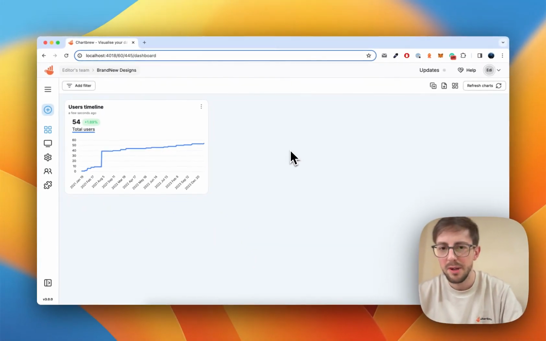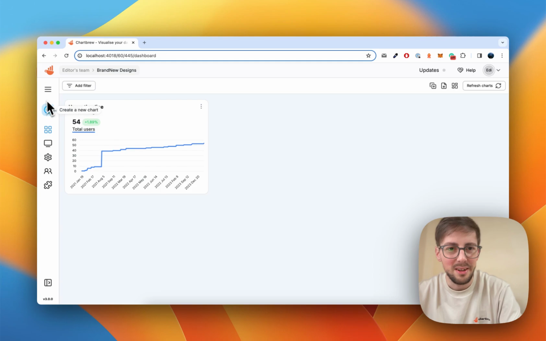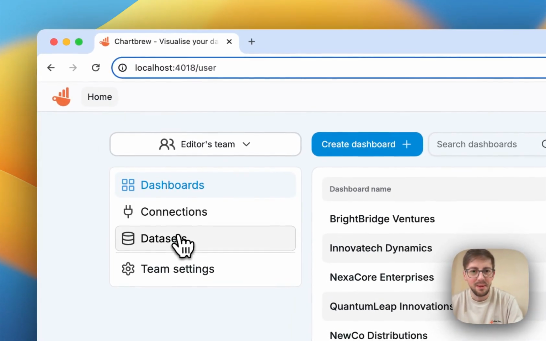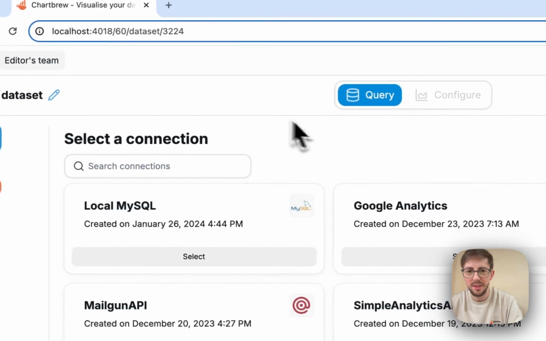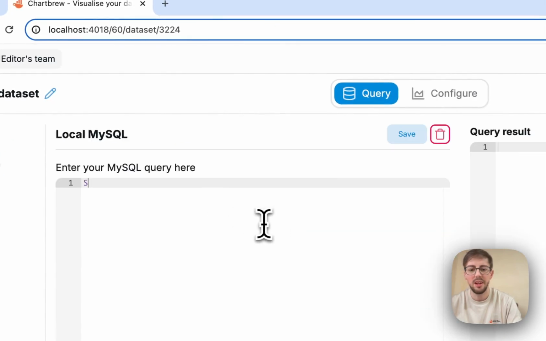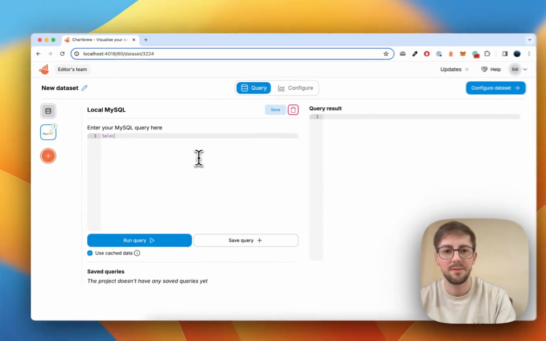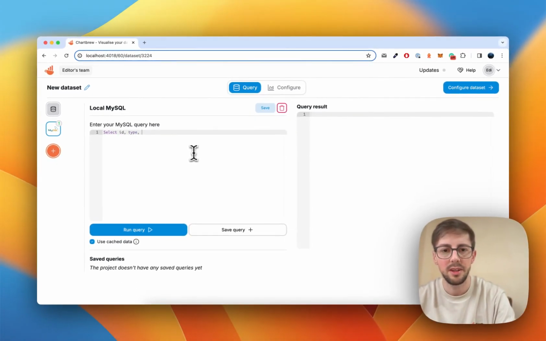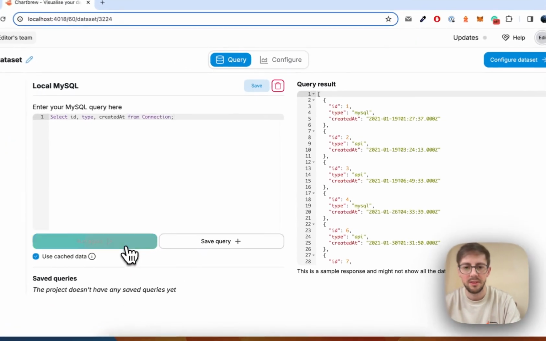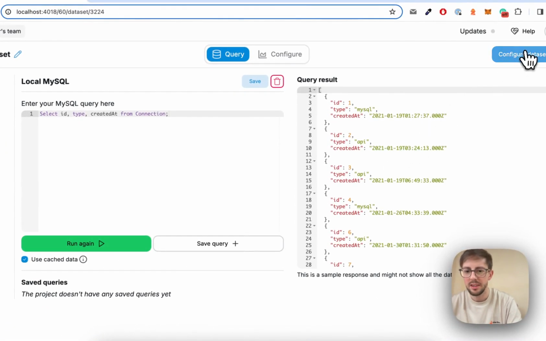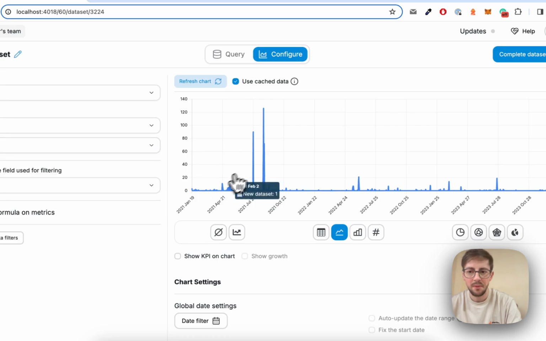But it's a bit empty here, so let's add a few more things. Let's create a new data set. Go in the datasets menu, create a new dataset from the same database. And in this case, I want to select ID, type, and created at from connection. Can get some data here and then go ahead and configure the dataset.